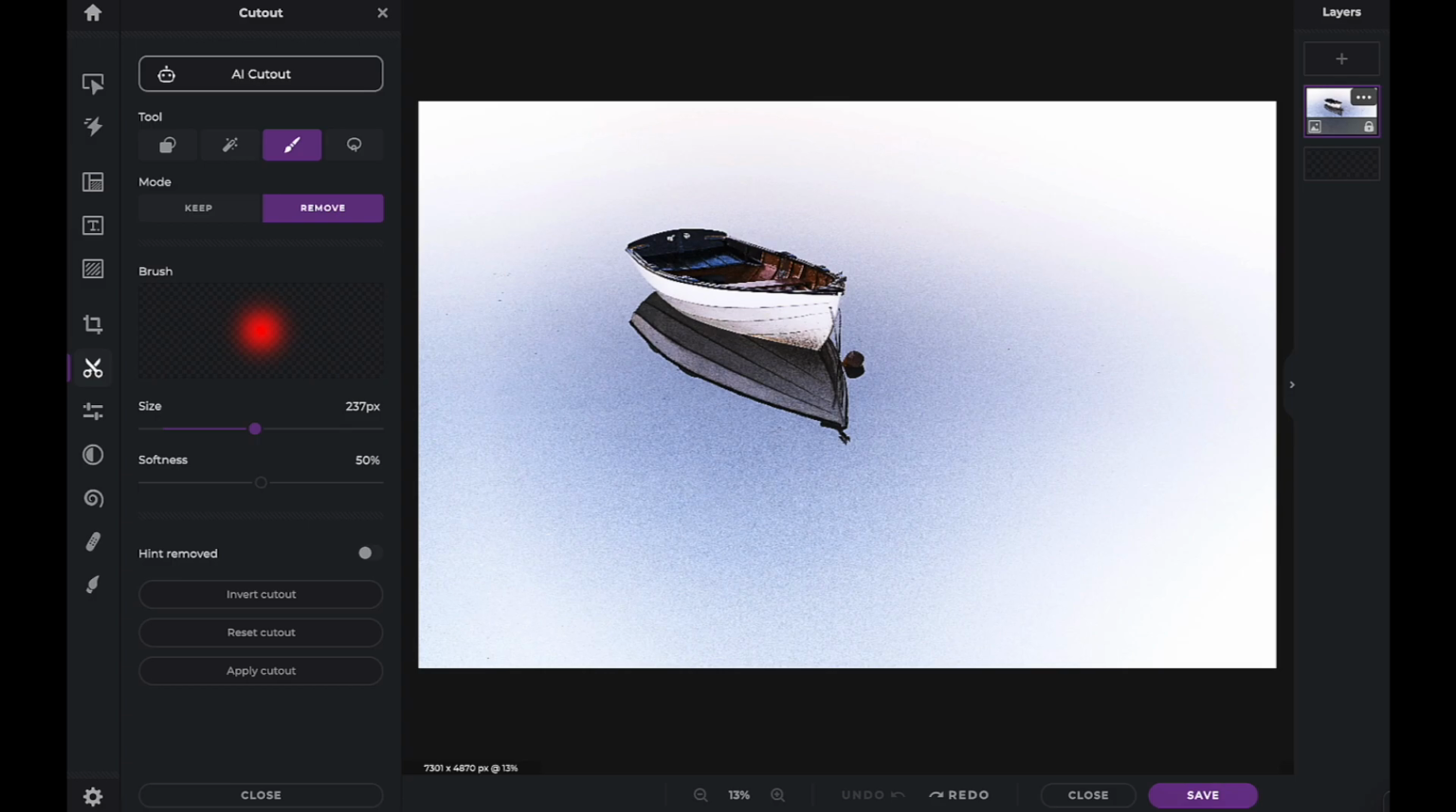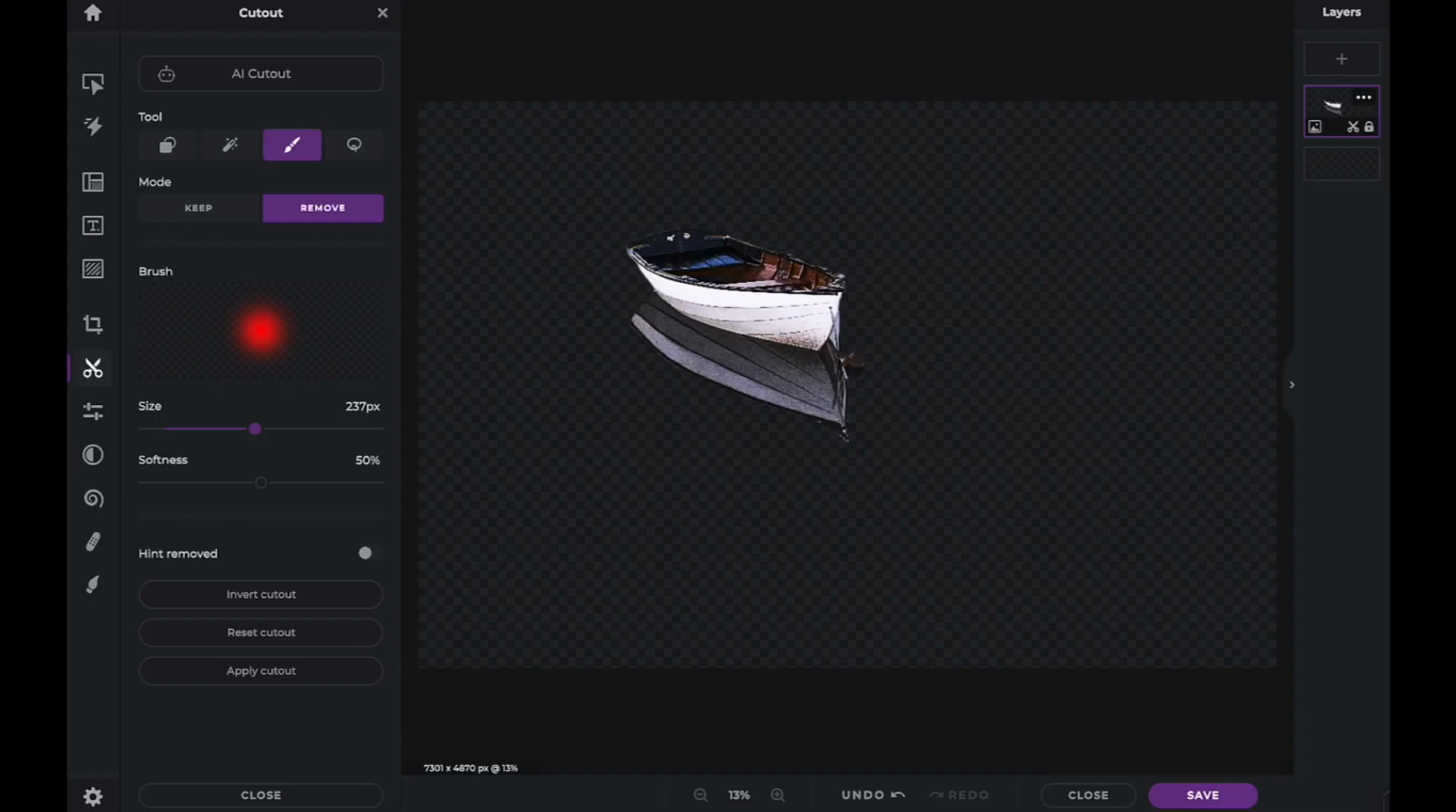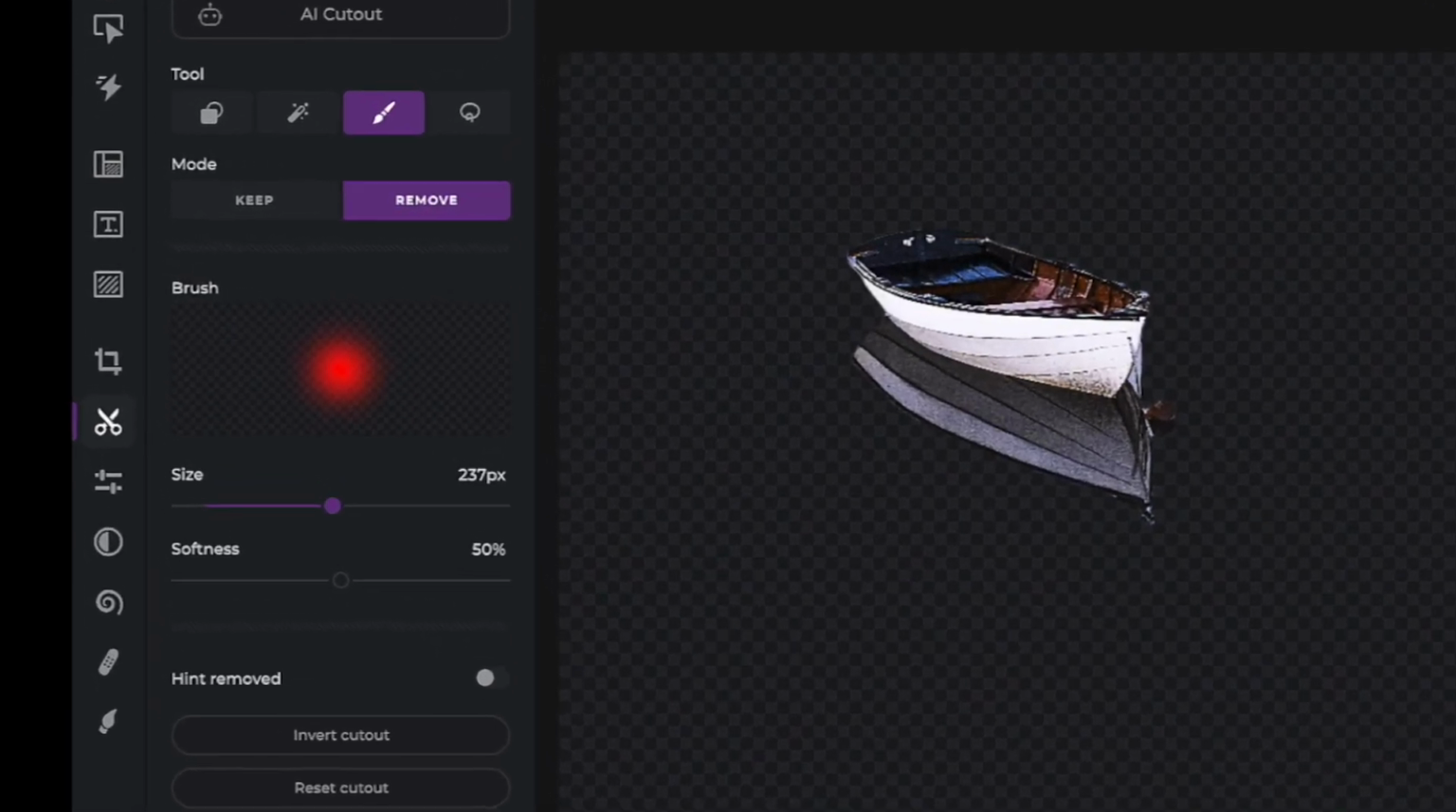In this example, we want to remove the boat from its background. Let's begin by using the AI Cutout tool. That's a great start, and we are now ready to use our Draw tool to refine the selection.